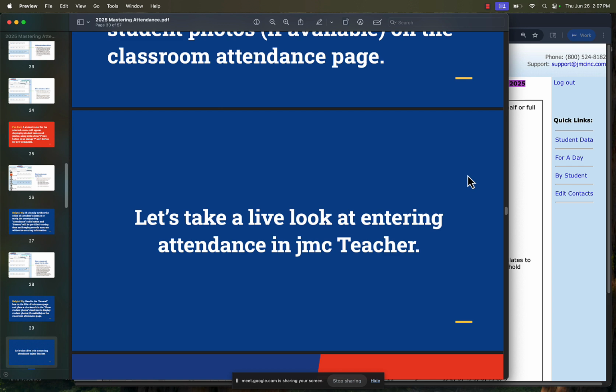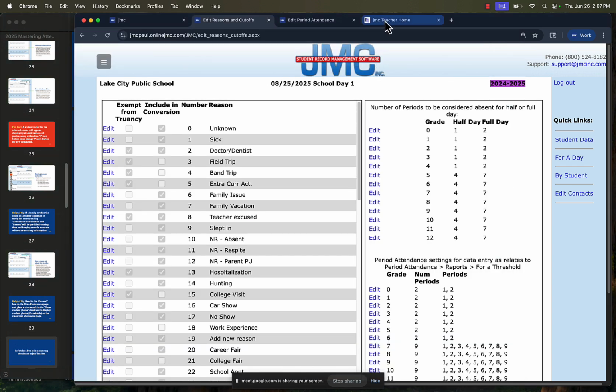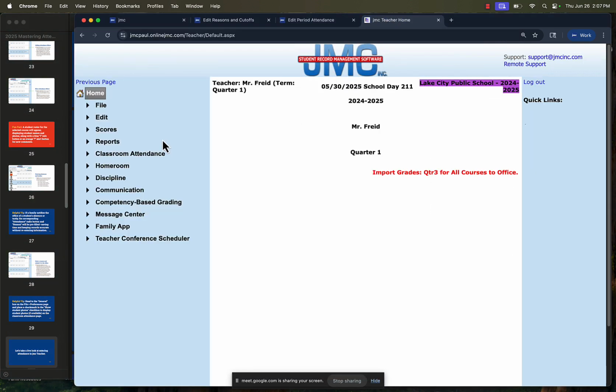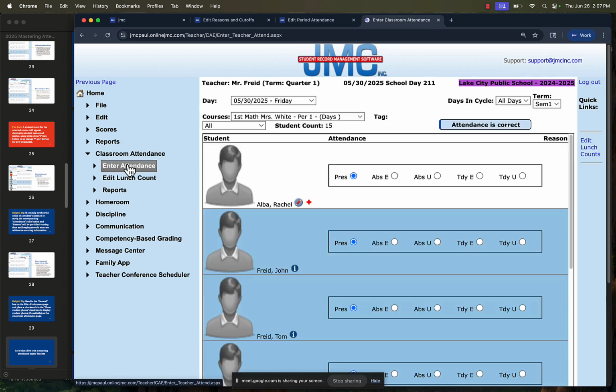We'll make this really quick. It's just really letting you know what teachers do. Here's the JMC Teacher home. I'm going to go under classroom attendance to enter attendance. And it's really easy. All the students are marked present.